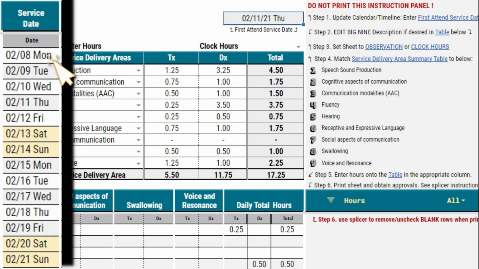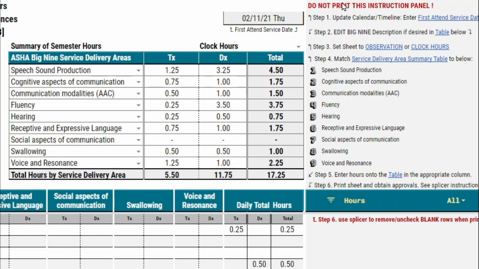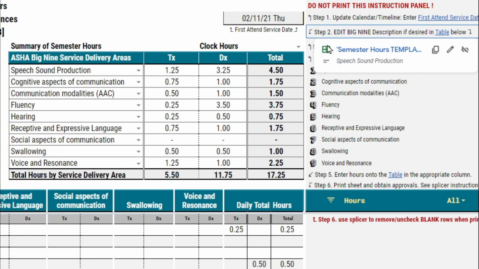The dating sequence here updates, and it's going to start with the Monday of the week that you selected. So we selected February 11, and the Monday is February 8th, and you can see February 8th is on the table, just to keep it consistent. Once you set the date, move on to step 2.